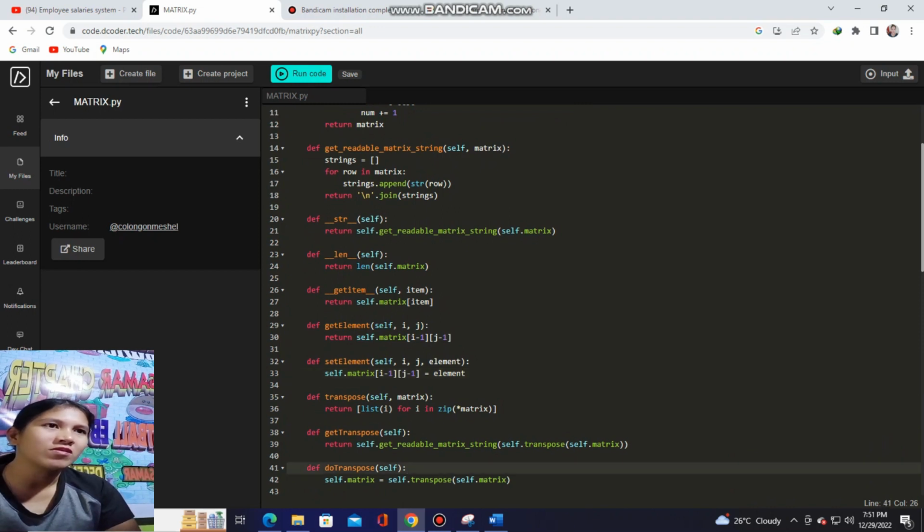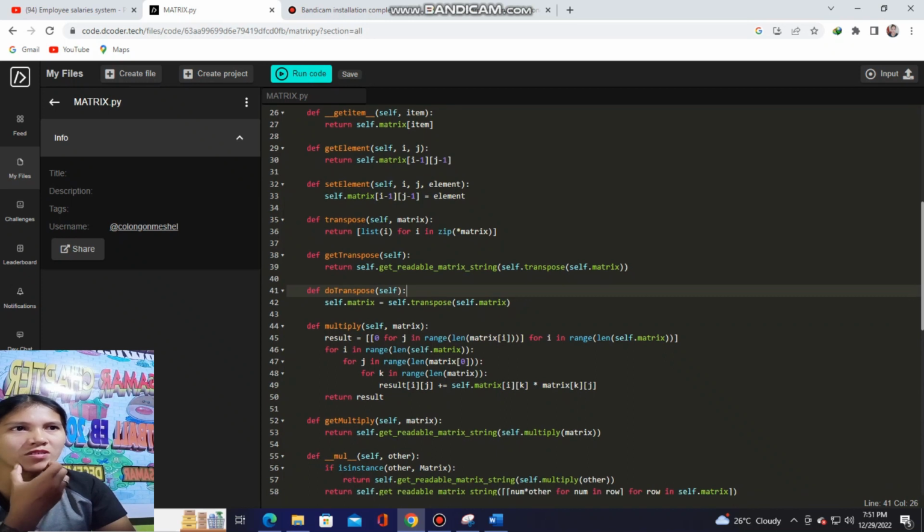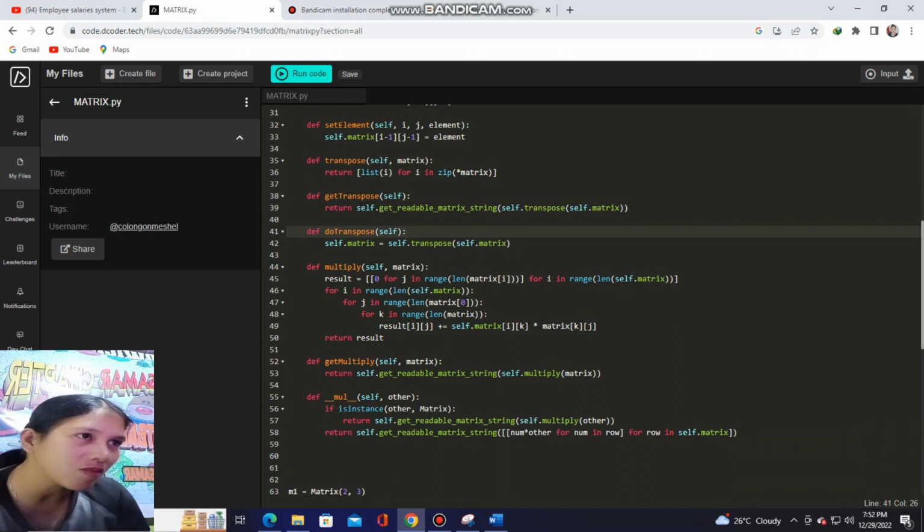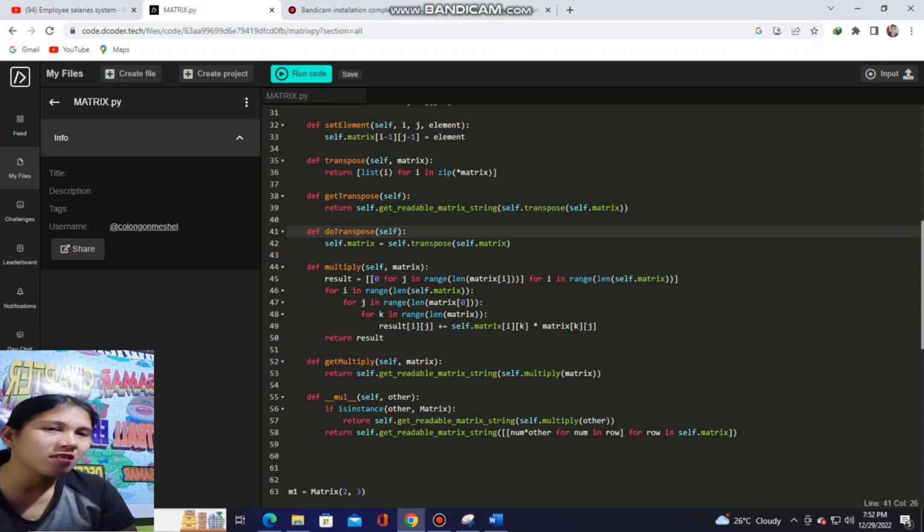So the next is define multiply self, matrix. So result is equal to 0 for J in range len matrix, for I in range len self.matrix, for J in range len matrix, so for K in range len matrix, result[I][J] plus equals self.matrix[I][K] times matrix[K][J], return result. So define get_multiply self, matrix, return self.get_readable_matrix_string self.multiply matrix.